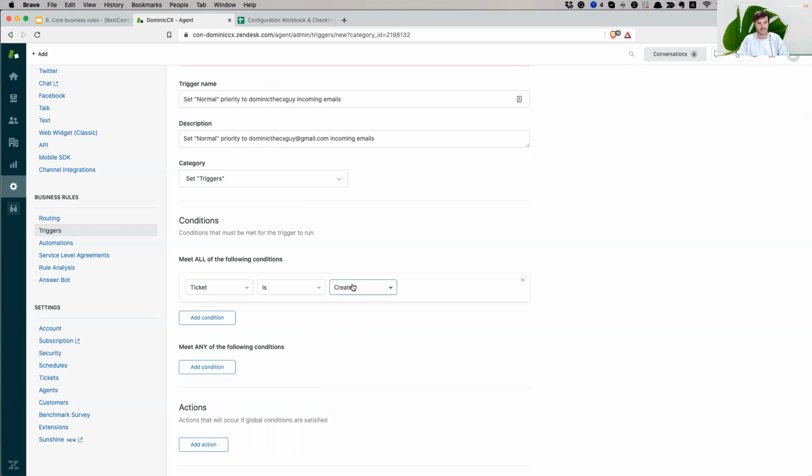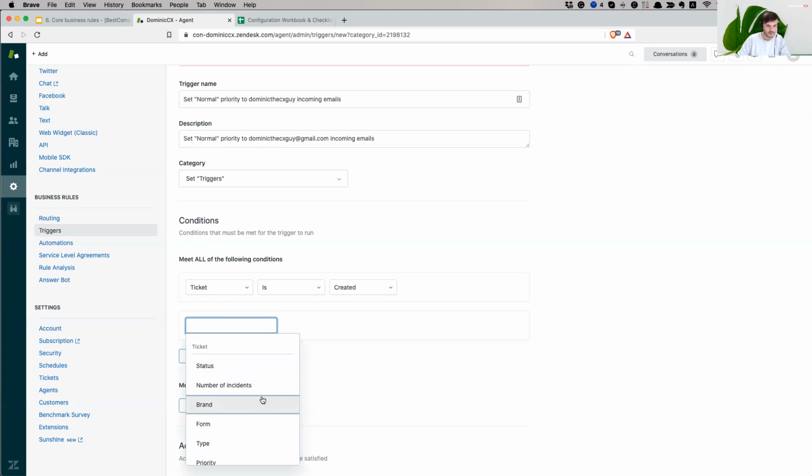So ticket is created, and what else do I want to do? I'm going to walk you through what else you can see here. Ticket status, number of incidents, brand, the form that has been used, the ticket type, maybe the priority we're setting up right now. If the group is a certain group, the assignee, the requester is someone, the organization is a certain VIP, for example. If it has been created and it contains some specific tags, maybe. If the ticket channel is one or another, in this case, it's definitely going to be email. So it's worthwhile adding this here.